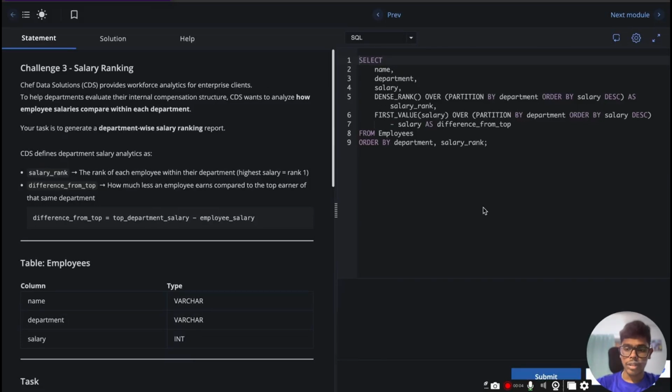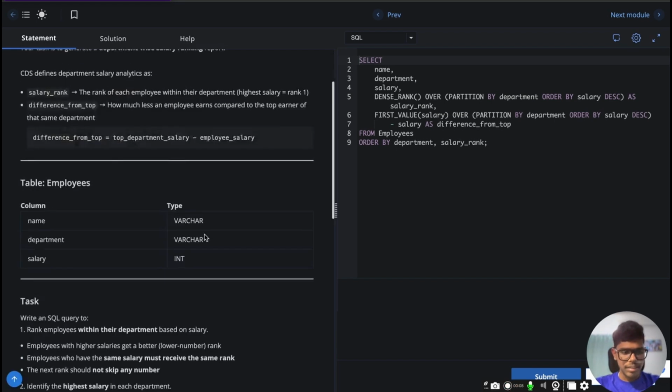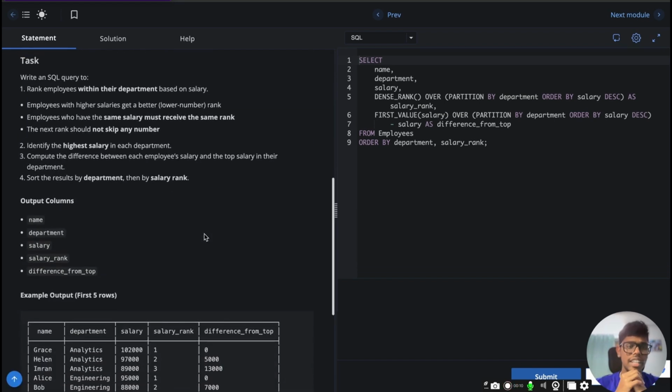This is challenge 3, the salary ranking. What we have to do is first write an SQL query to rank the employees within their department based on salary. You have to rank all the employees in descending order of their salary, so the highest paid employee should be first.